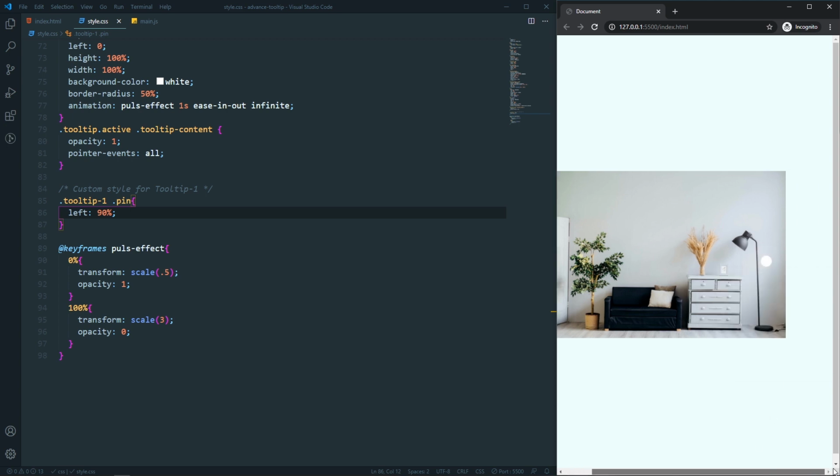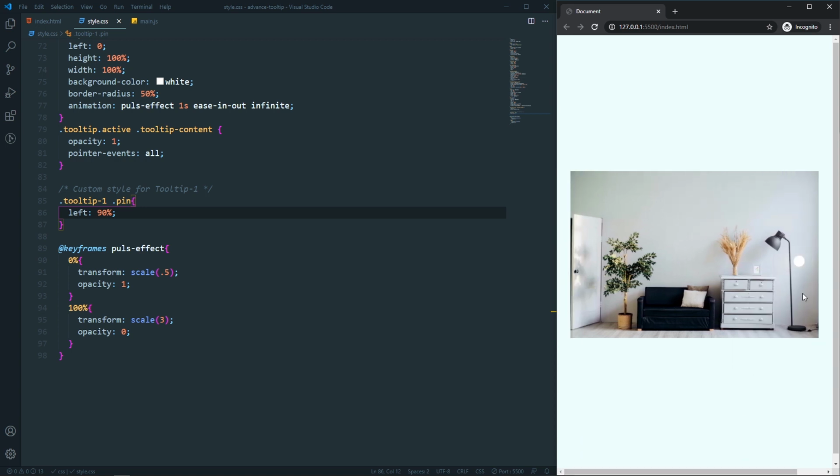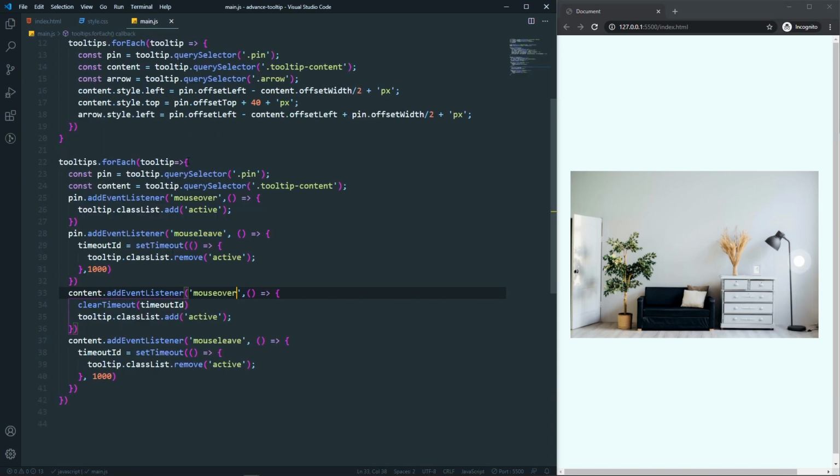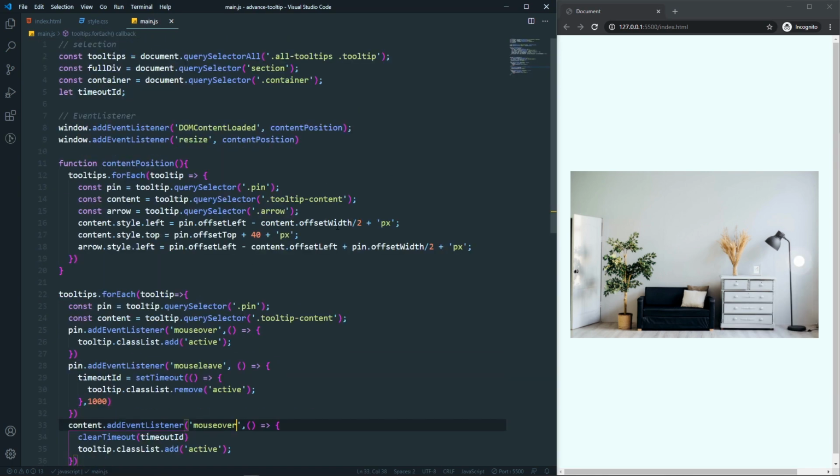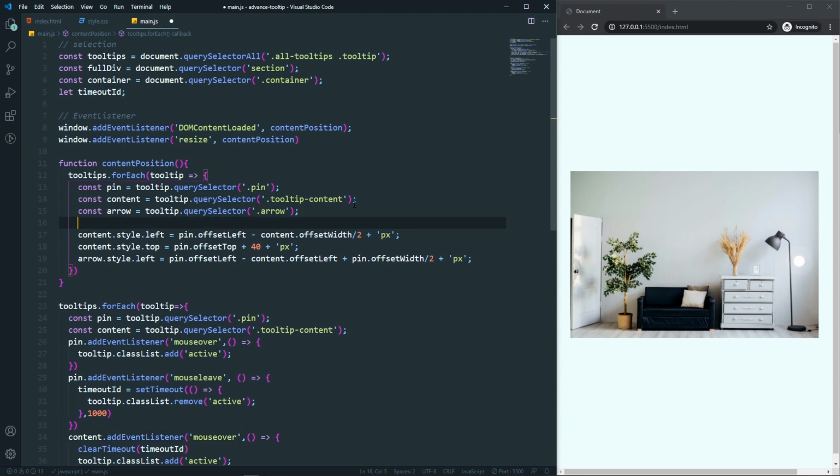So now you can see that it's working perfectly fine, but we have a responsive issue here. As you can see, we have this responsive issue going on. So let's actually fix it. So in our JS here, as you can see, that's where we are positioning the content. So let's actually check it.